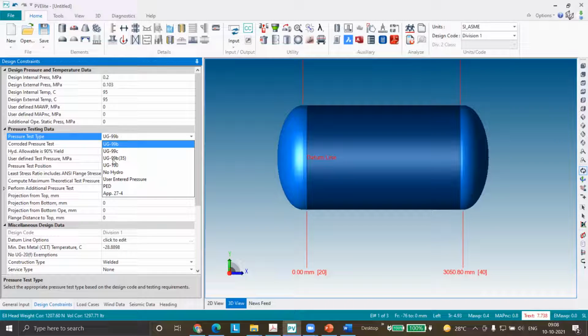B35: when we don't calculate MAWP, we can consider MAWP as equal to the design pressure, and the hydrostatic test pressure will be calculated based on design pressure in that case. So that will be 99B35. UG100 is pneumatic. If you're not performing hydro at all, in that case you can select no hydro. If the client has asked you to perform the hydrostatic test at a particular pressure and has given you that pressure, in that case you can select user entered pressure.